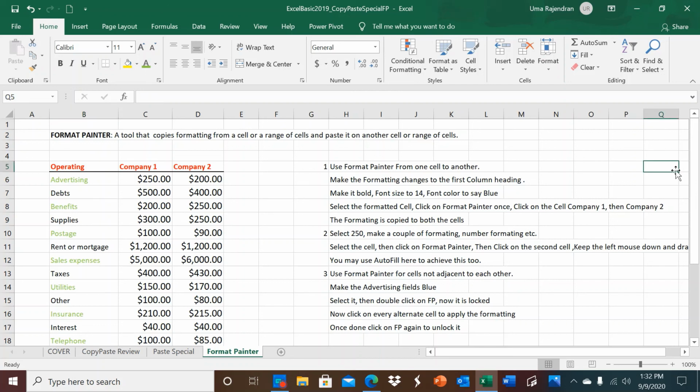So in this tutorial, we just looked at the paste options available to us, and we also looked at the Format Painter.